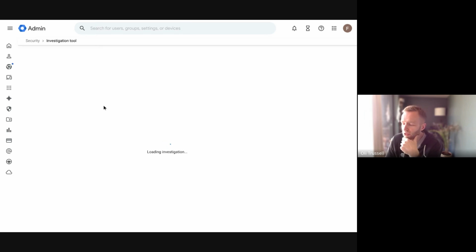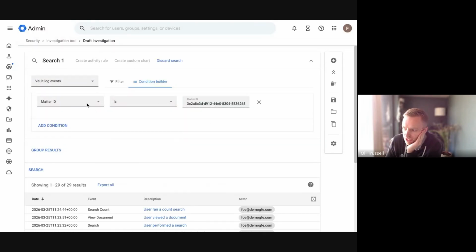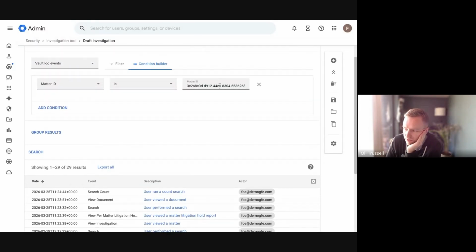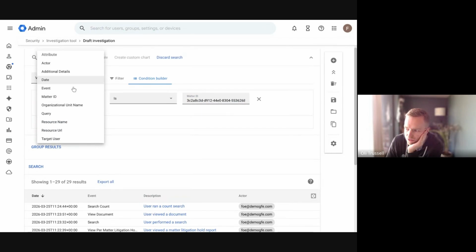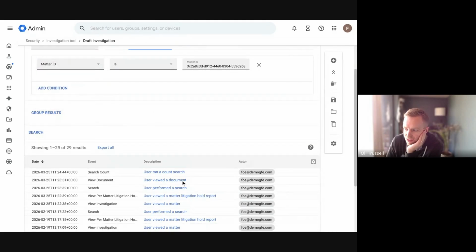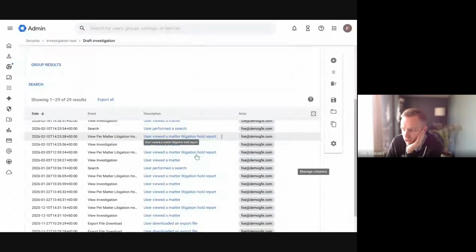So within the admin console, you'll be able to go through and look at the Vault log events, and you'll see that every Vault has a matter, and so the matter ID is available there. You can also query on general events. You can look for users, but basically everything that's happening in Google Vault is logged and available here as well.